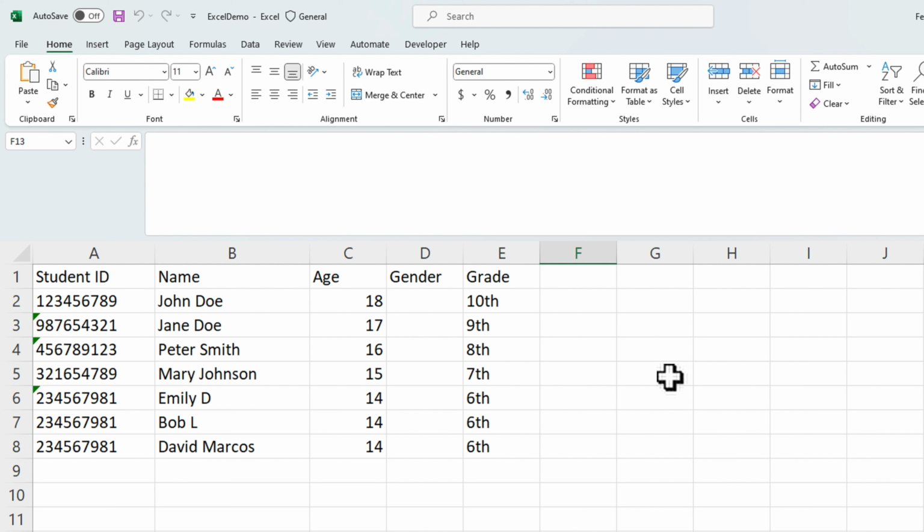Hi, in this video we will see how we can enter multiple cells data all together. This is a sample student information table. Here there are a couple of columns like student ID, name, age, gender and grade. At the beginning the gender column is empty.